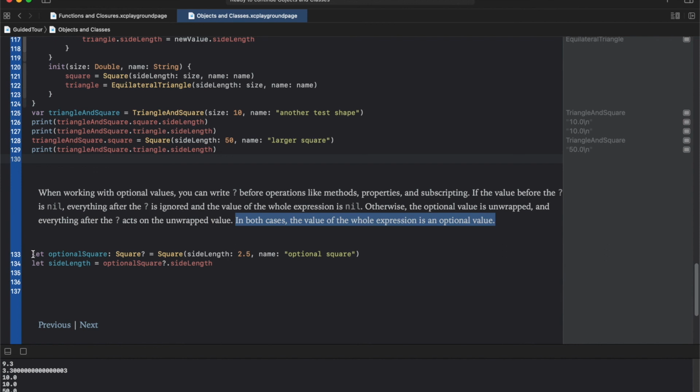On line 133, we are creating a constant optionalSquare, which is of type optional Square, and assigning it an instance of Square. On line 134, we are referring to the property of the instance optionalSquare, and since optionalSquare is of optional type, we can refer to its property by using a question mark before the dot.